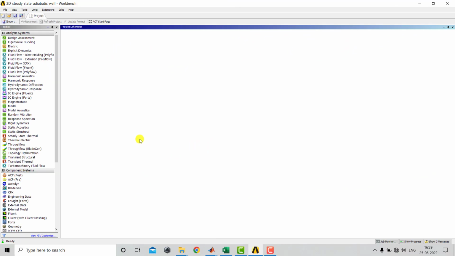So here you can see the Workbench window where we have the project schematic as well as the different analysis systems on the left side. So here we'll be using Fluent to solve this problem. So click on Fluent and drag it into the project schematic.